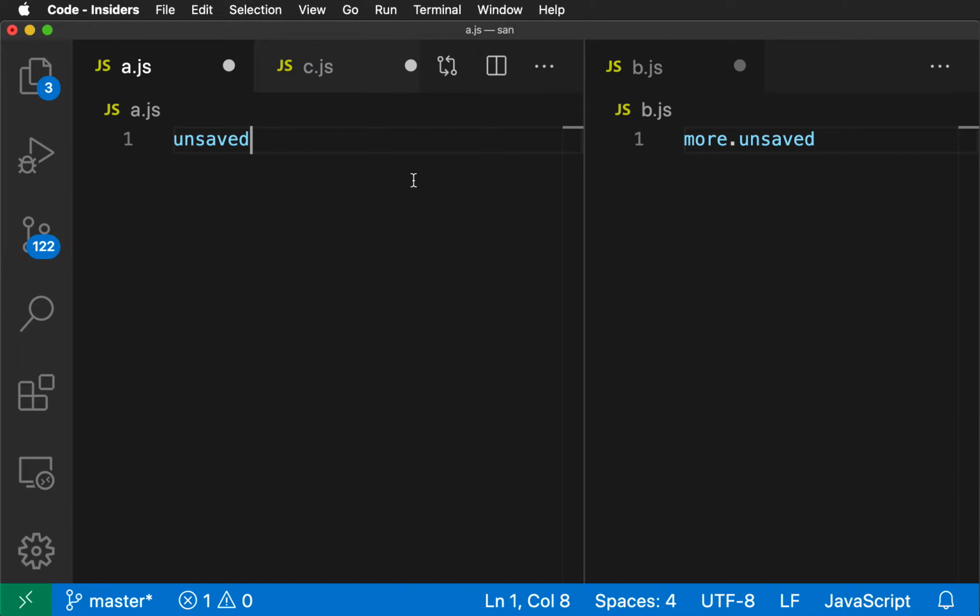I can use the save all command to quickly save all of these files, and there are a few different ways to trigger that command. One, I could actually go up to the Files menu here and say Save All. I could also use the command palette, of course, so I could say Save All. Or I can use the key binding.